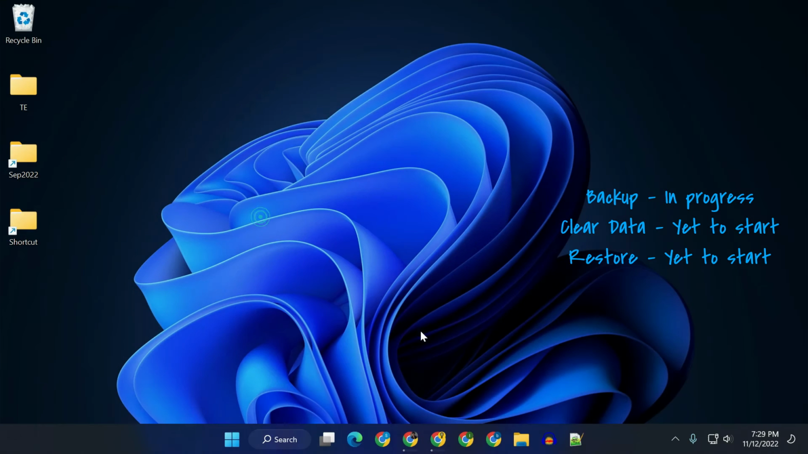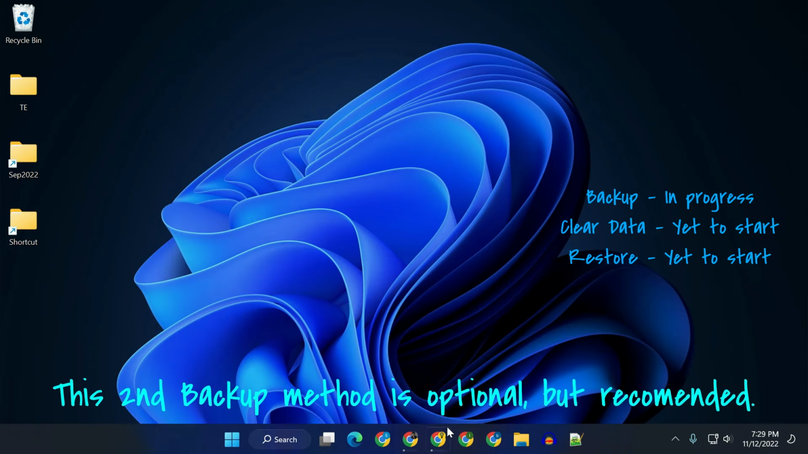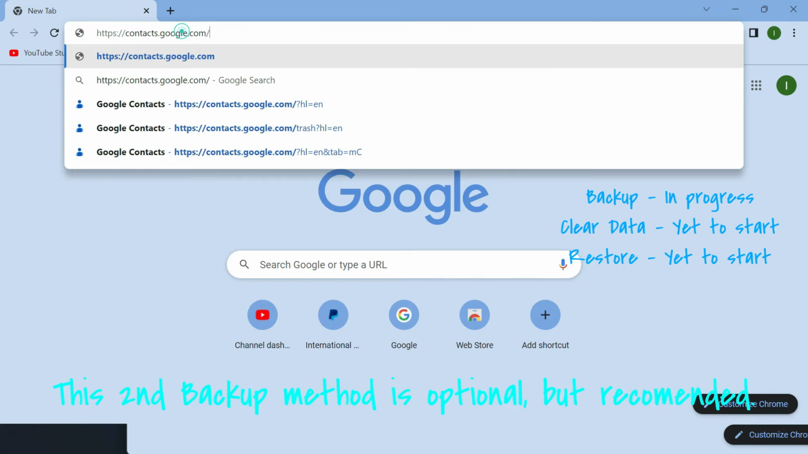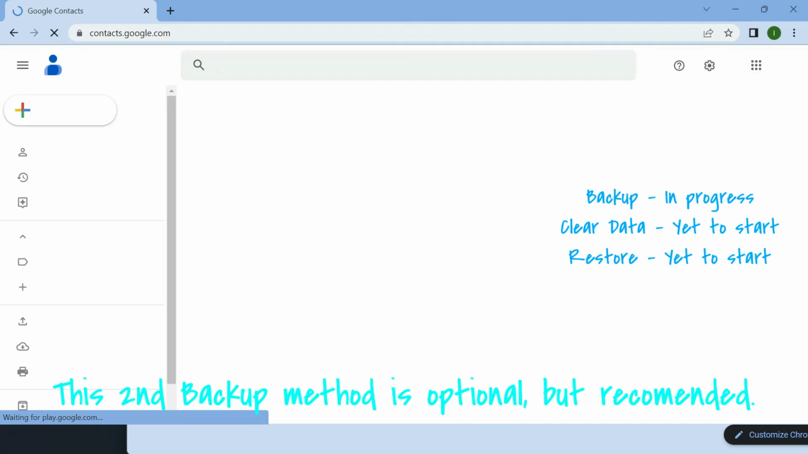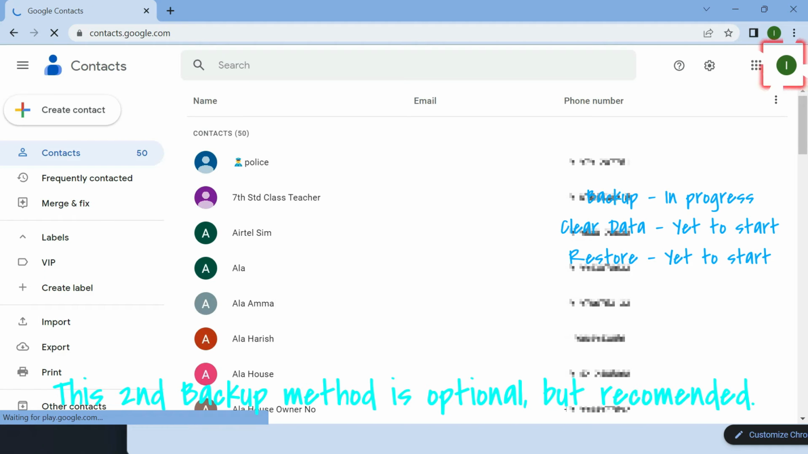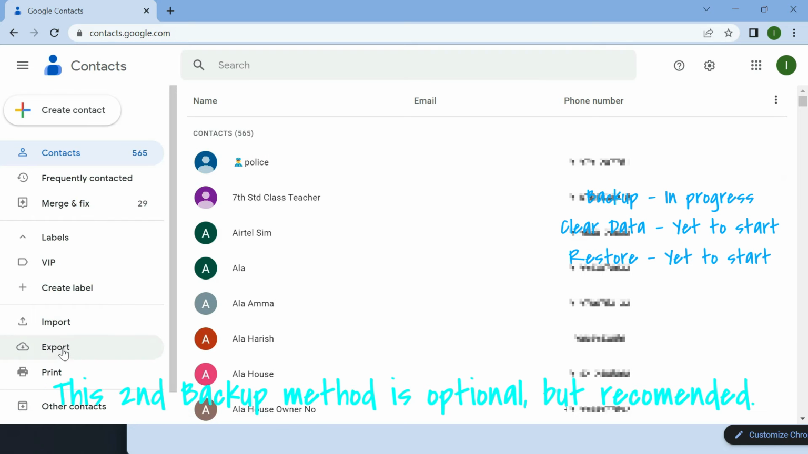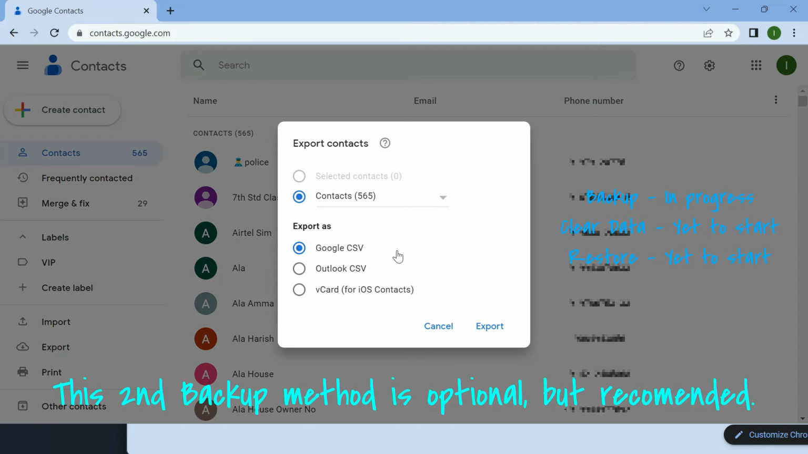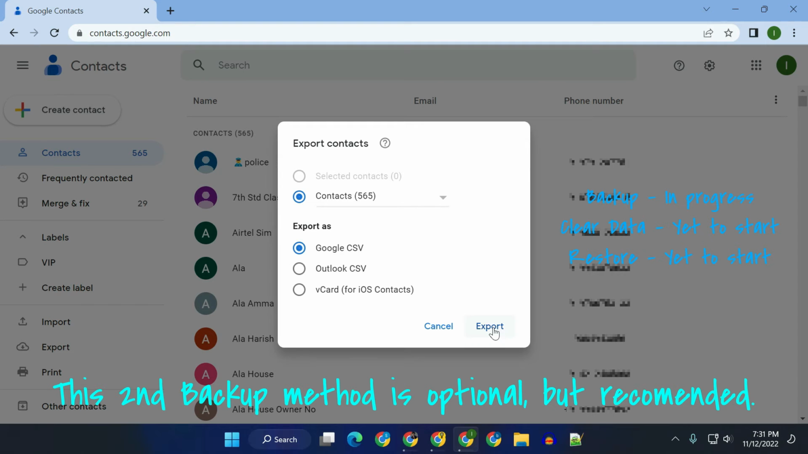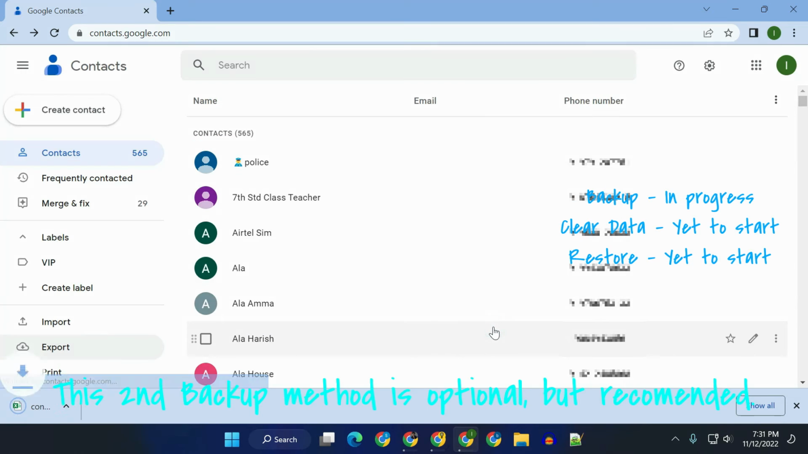Let's look at another backup method. On your PC or mobile, please open contacts.google.com. Log in with the same Google account that's used on your phone. Tap on Export. Please ensure all contacts are selected. Choose Google CSV. Please select Export. By default, this gets saved into your download folder.